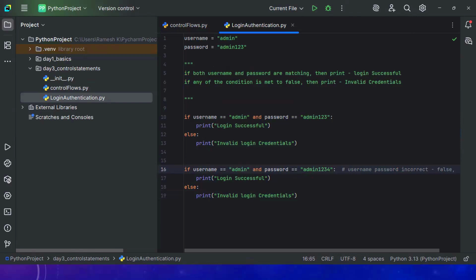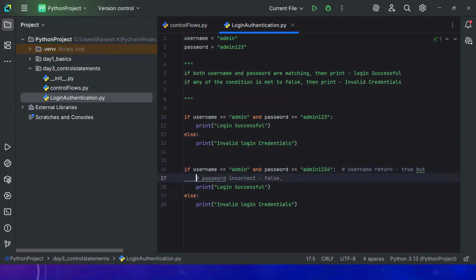Username returns true, but password incorrect, which is false. But when you use the logical operator and, the left side and right side conditions should both be true. We discussed this in the day 2 session, correct? So when these are not both true, then obviously it is going to return false.